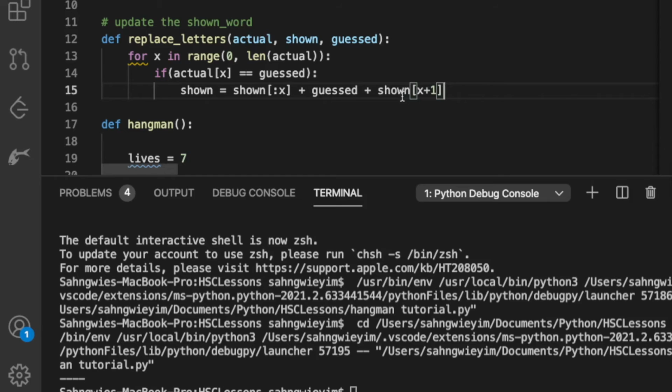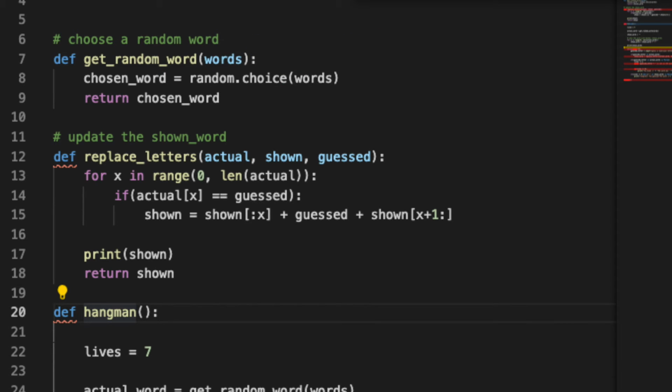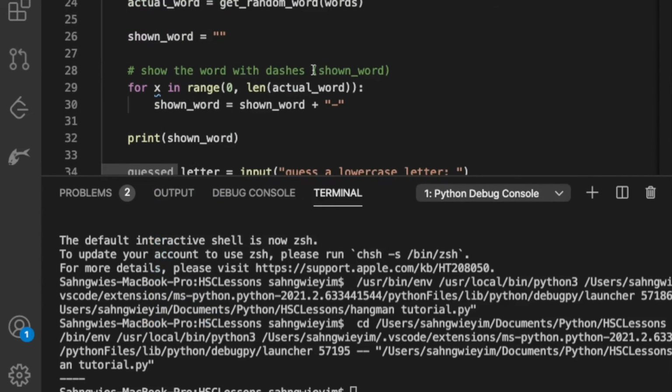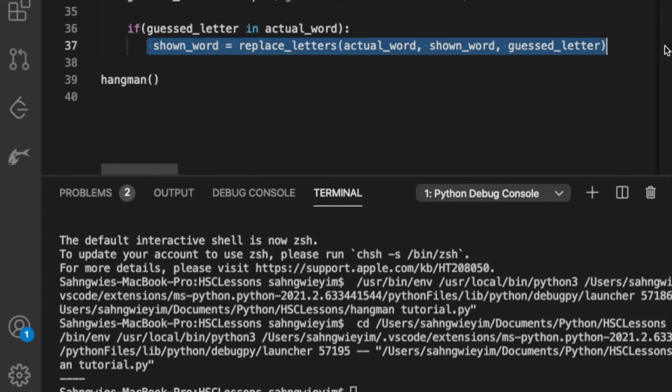And here we have x plus 1 so that it surrounds the guessed letter and we're cutting in the right spot. And then after this, we can print shown back to the terminal so that we'll see what the updated word is, and we want to return shown as well so that the value actually updates when we call this function.